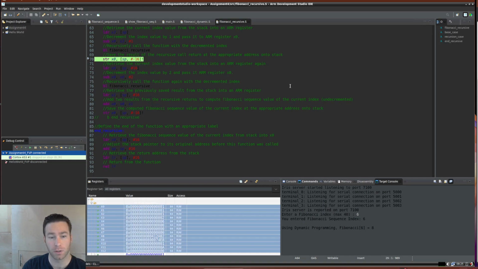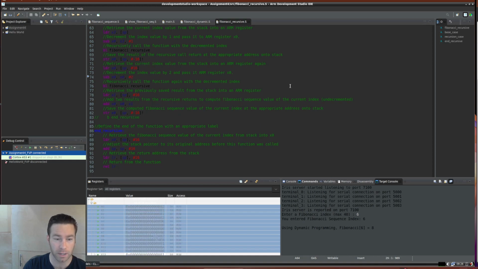Then we're going to store the result of the recursive call onto the appropriate address on the stack. So that's just storing from x0 onto the stack pointer and adjusting the stack pointer. We're going to retrieve the current index value from the stack. So we're taking the value from stack pointer onto x0 and adjusting. We're going to decrement the index value by 2. So that's x0 minus the value of 2. Pass that into x0 again.